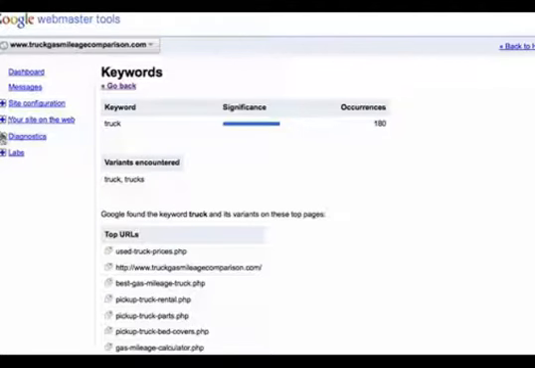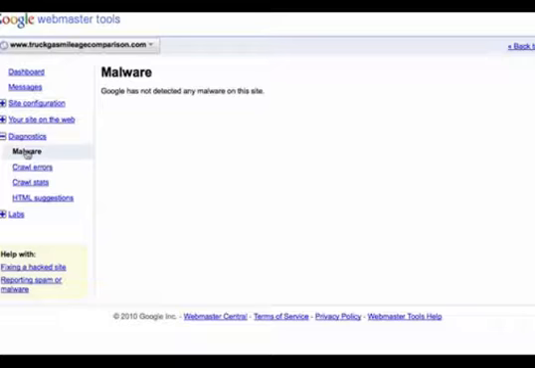The next thing I want to do is just take a look at diagnostics. What diagnostics will do is help us recognize any problems with our site. Problems that we may not see, but Google is coming across, and it could hinder your ranking. So it's important to find out if you have any issues.